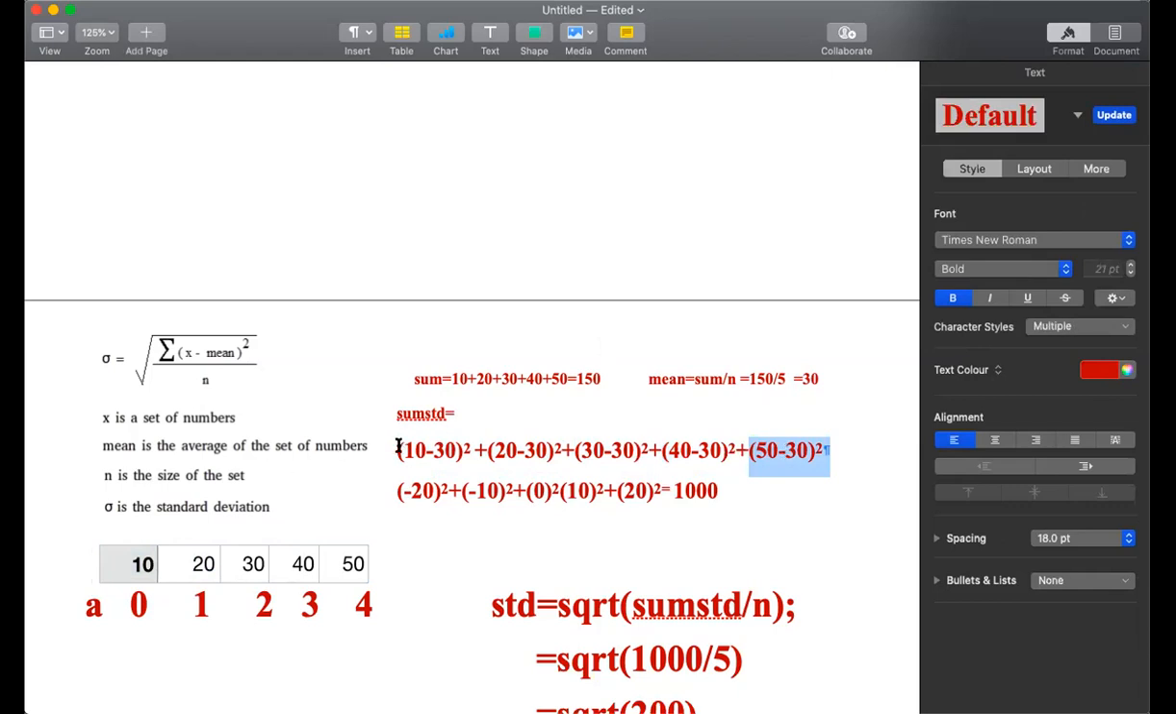So you need to find the summation of all elements minus the mean whole square. That will give you the numerator. When we calculate this, we get the numerator as 1000. This is not the standard deviation; we just calculated the numerator, which is then divided by n. This 1000 is saved in a variable called sum of standard deviation. We have just found the summation of this.